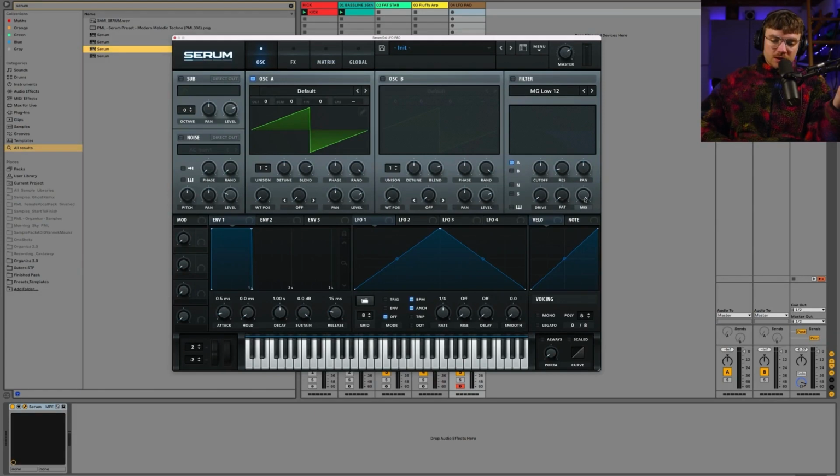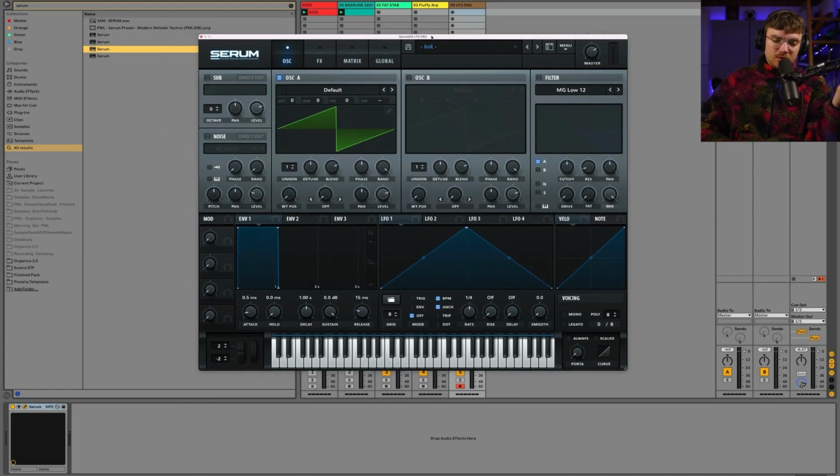So we have our oscillator A, and this one is going to be a very spatial patch. For our spatiality, we can increase our unison here and reduce the detune, so it's not so crazily detuned, because sometimes it's just too much.